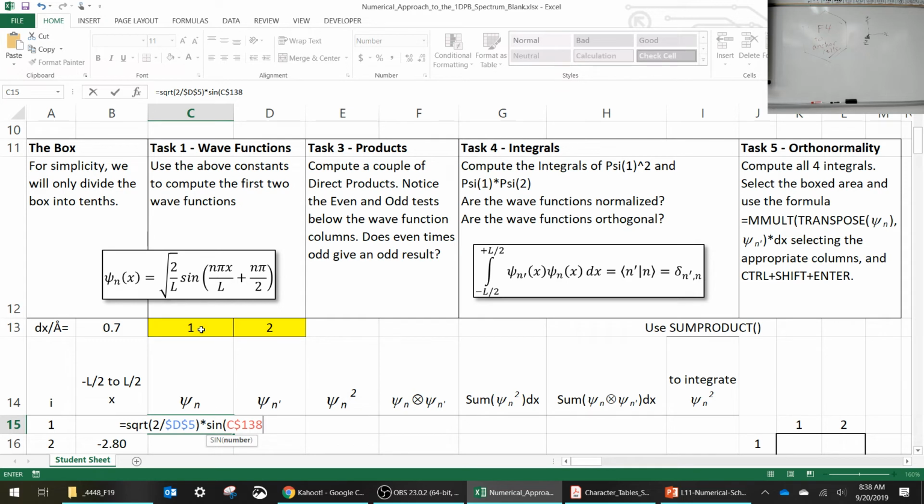Then I hit times. Now pi. You don't have to type in 3.14159 and so on. Just type in pi, open and close parentheses. So Excel has pi to who knows how many digits. It's a function that gives you pi. That's nice. Okay, then times, and I want to get the x.